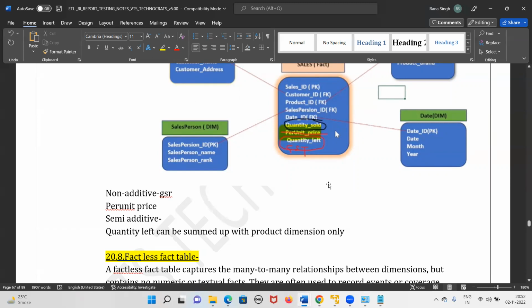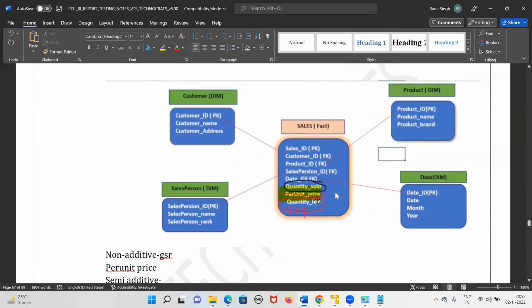So that is very easy. That is an additive fact. But when it comes to a semi-additive fact, guys, then what will happen is quantity left. Now, quantity left can be summed with the product dimension only. It cannot be summed to how many quantities are left.